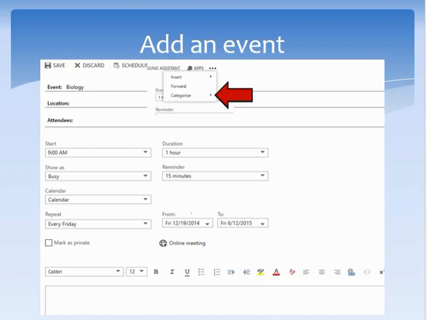But for this example, I'm going to make biology yellow. So I'm going to click on those 3 dots and a categorize menu would appear. When I click on that, I get to pick my color. It's really simple. After I do that, make sure you save, if you want to save this event so it shows up on your calendar now and it shows up every Friday at 9 o'clock.